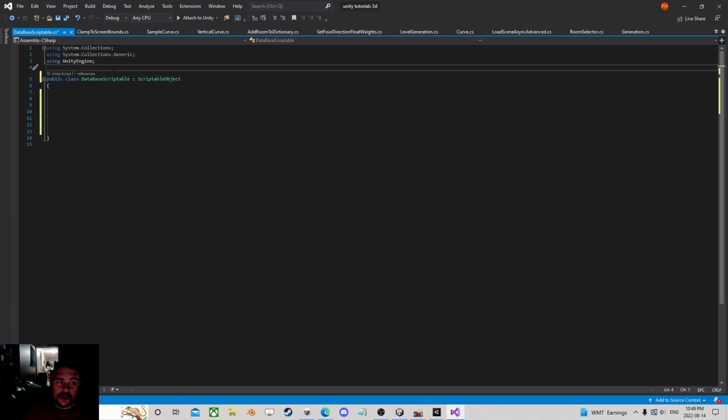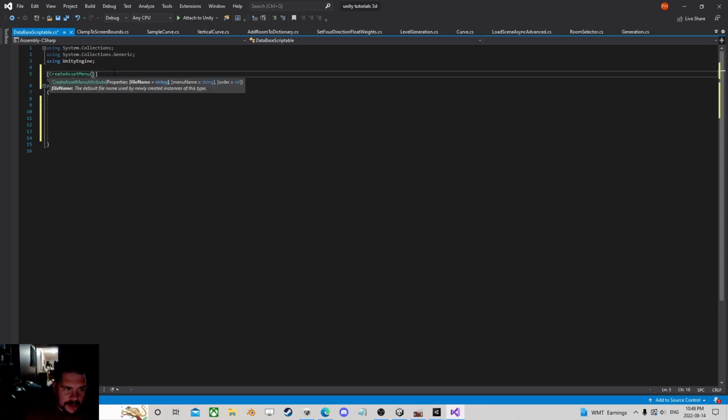Now we need a way to create the scriptable object. So we need to go above the class and say CreateAssetMenu. It should just pop up on its own, and we can give it a file name. So I go brackets and fileName, and that'll pop up with an autofill, and I'll give it a name, and we'll call it our stuff, and then I'm going to put a comma there, and we're going to say menuName. Now we can give it a menu name.